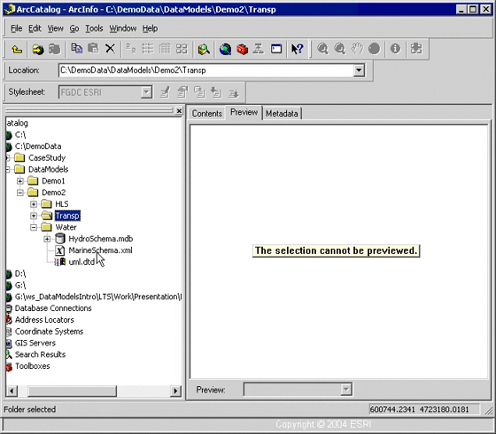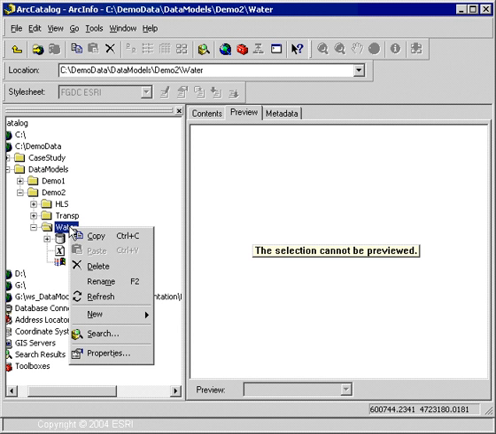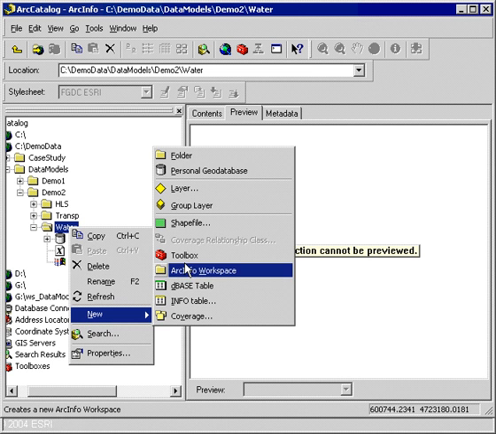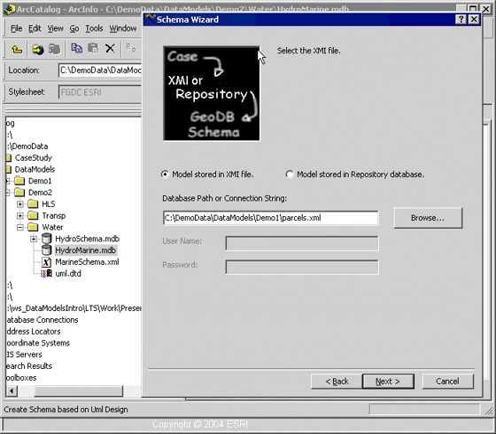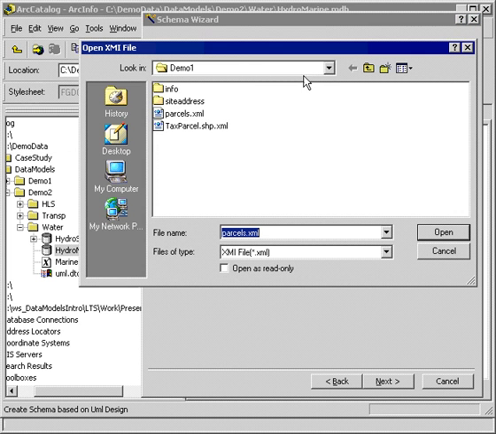And then I've also downloaded the Marine schema, which is an XML document representing the geodatabase for the marine data model. I'm going to go ahead and create a new geodatabase, which is going to be comprised of these two different schemas, and so I'll call it Hydro Marine. I'm going to use the Schema Wizard and first point to the data that's been stored in this XML file and browse to the marine data model XML document.